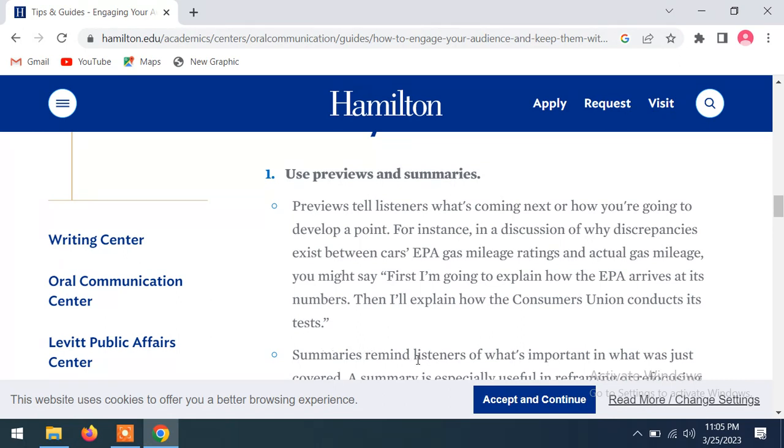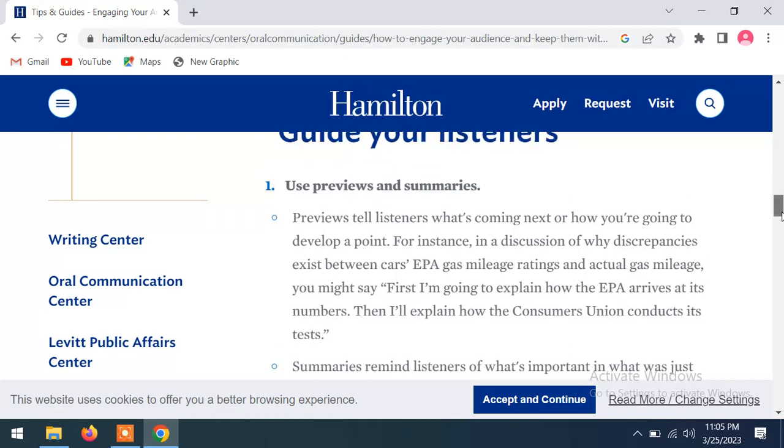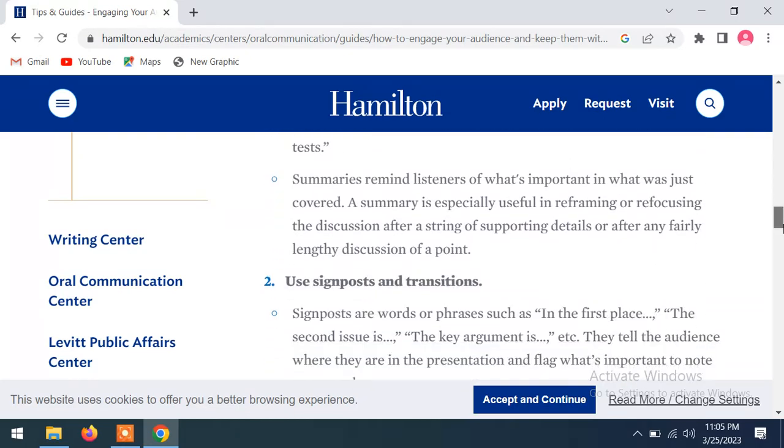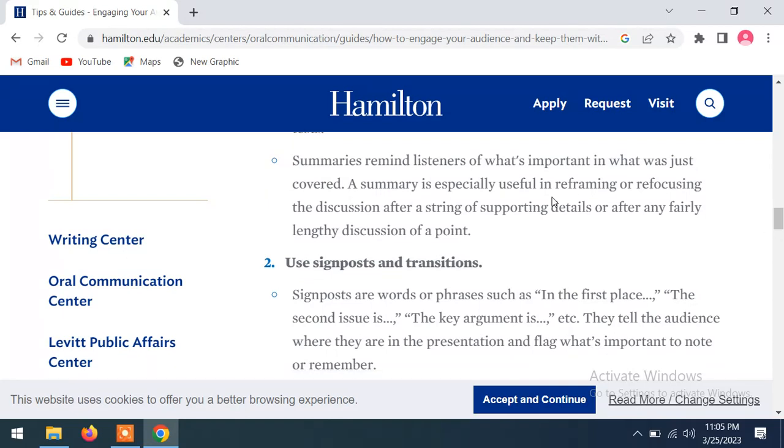Summarize, remind listeners of what is important in what was just covered. A summary is especially useful in reframing or refocusing the discussion after a string of supporting details or after a fairly lengthy discussion of a point.